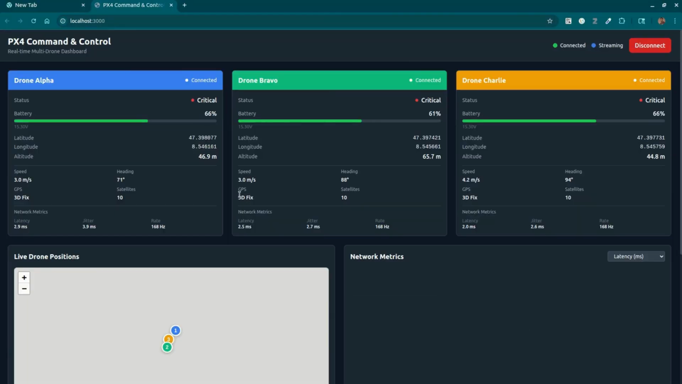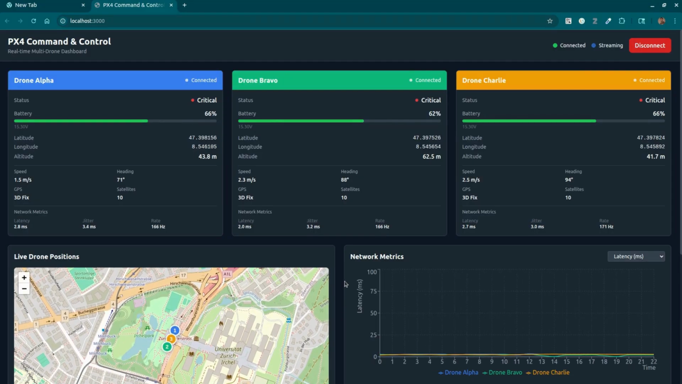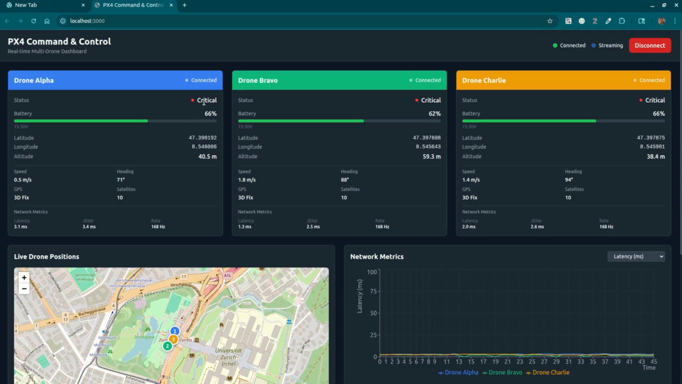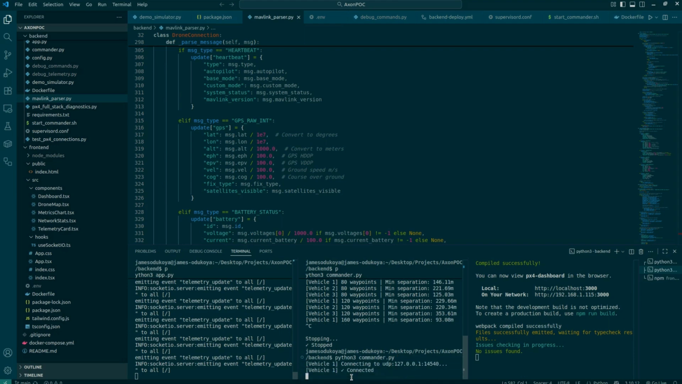That's going to load up right now, waiting for GPS data. And as you can see, that's all up. But because we abruptly stopped our Commander script, we can see that each drone right now is in critical status. Now, let's change that by restarting the Commander script. We're going to restart that, and we can see it's connecting to each vehicle.